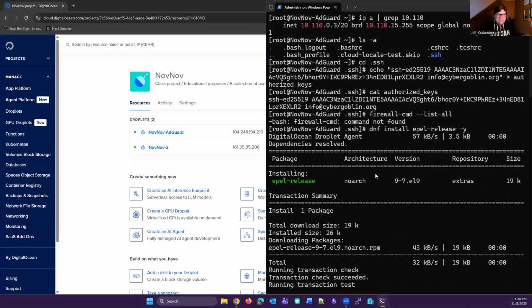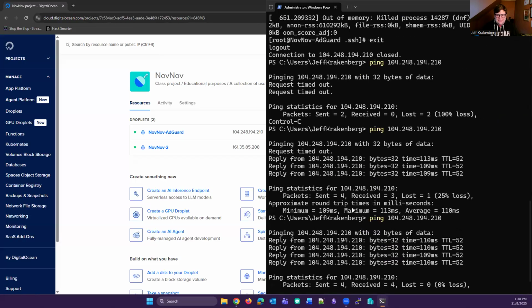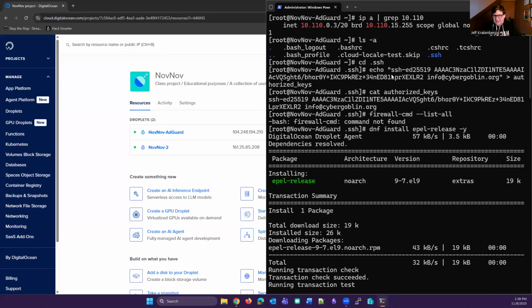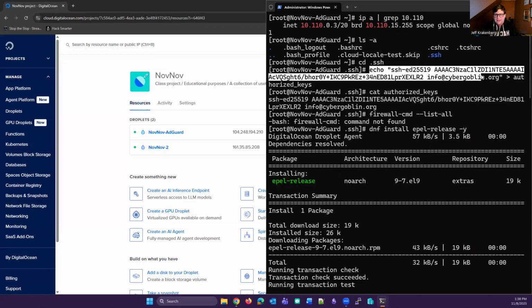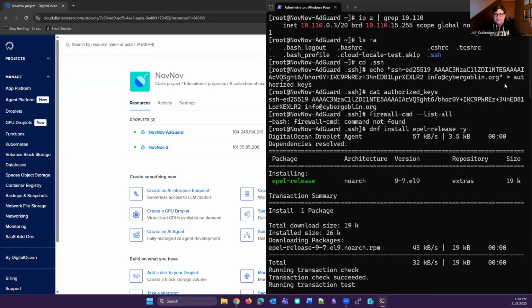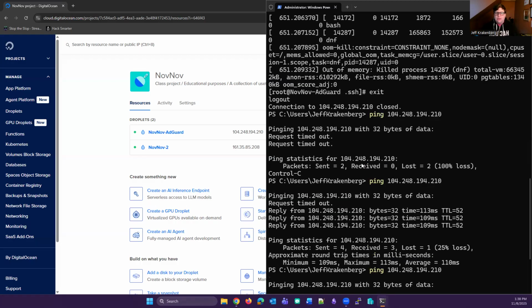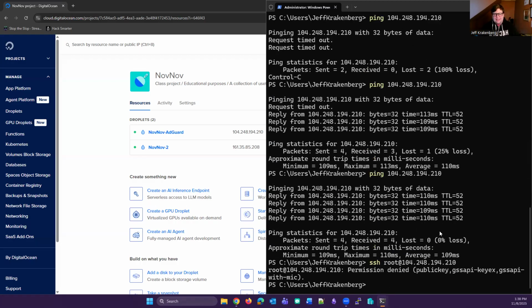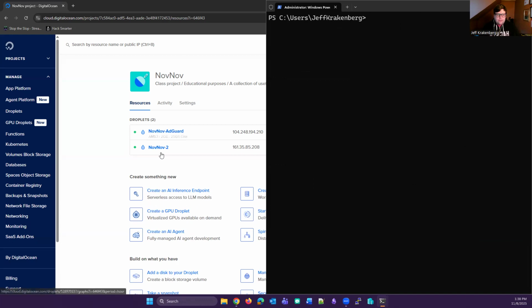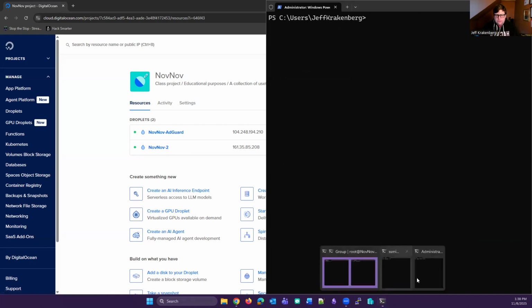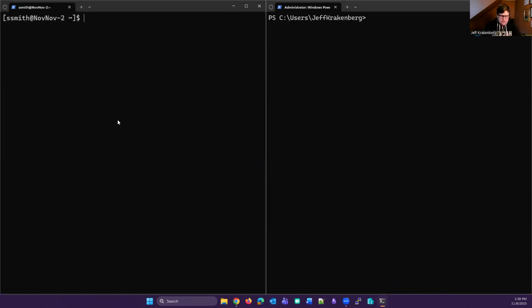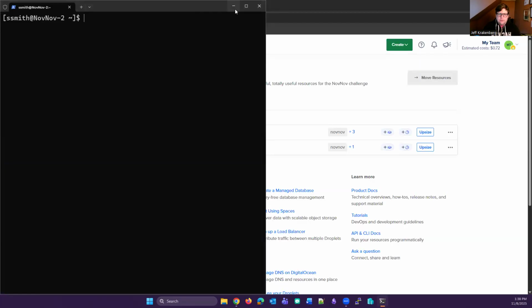Let me see if it's on here. Yeah, we talked about this previously. We echoed it into authorized keys, but I did a single caret, not a double caret. So this overwrote it. So now the only way to access that droplet via keys is going to be, clear that out, from NovNov2. Let's go back over to SSH, NovNov2.